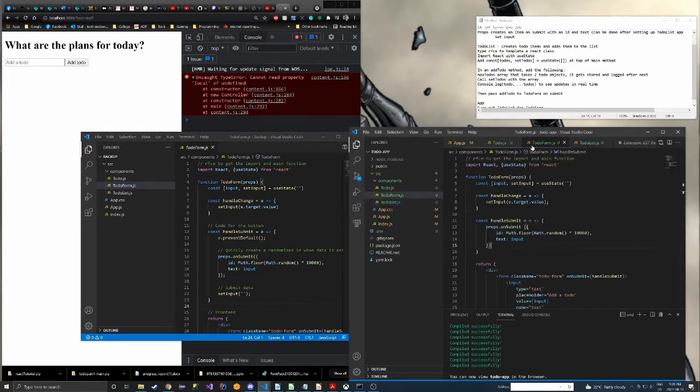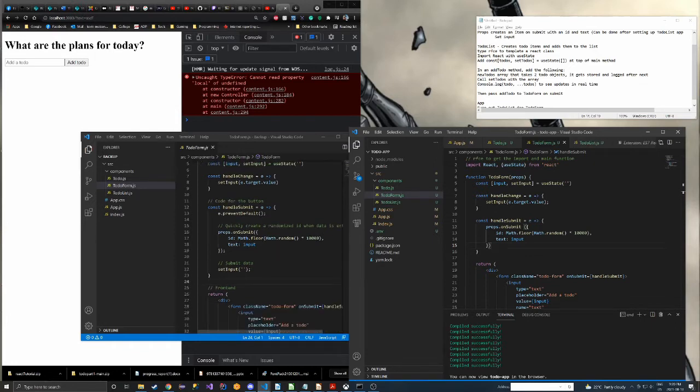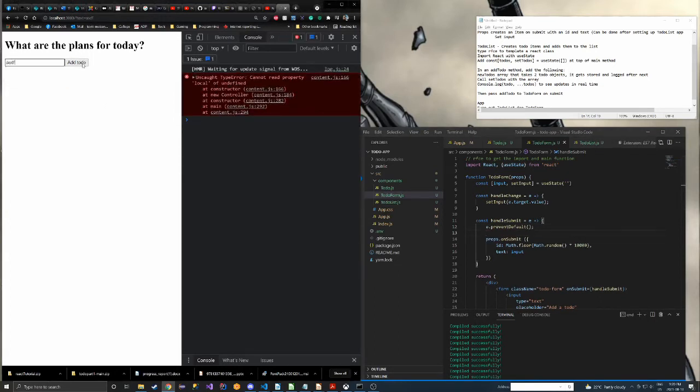Maybe in Todoform. Forgot to prevent default on handle submit. It's very important. Alright, clean it up, and then add to do, and kapow! New item added to the list.